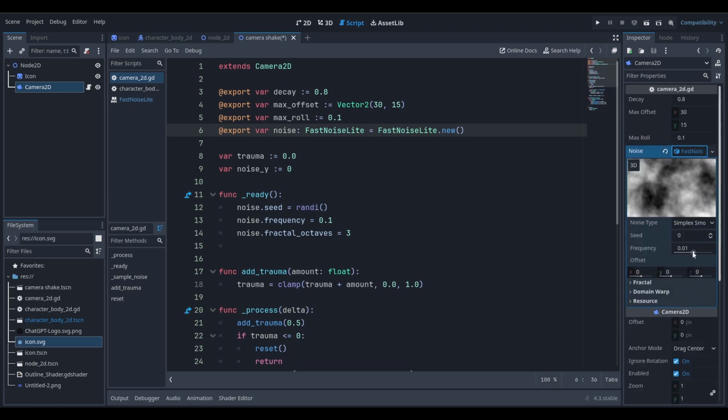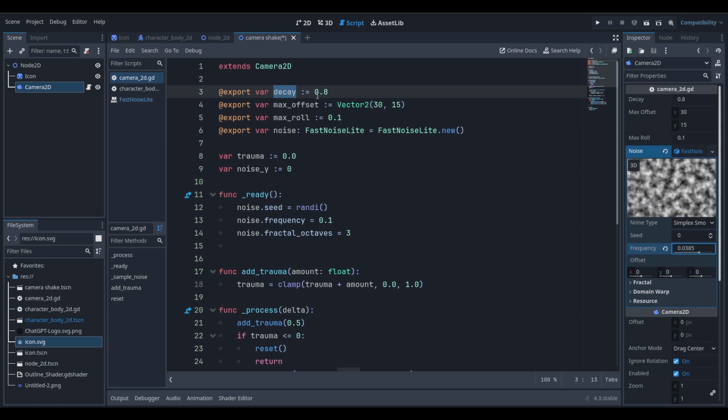For variables, these are the fields to control. First of all, we have the decay. The decay is how fast the shake will calm down. It's between 0 and 1. The max offset is the maximum amount of shake that can happen. This is so you don't create an insane amount of shake. So this is the maximum bounds of the screen that the camera can go off to.